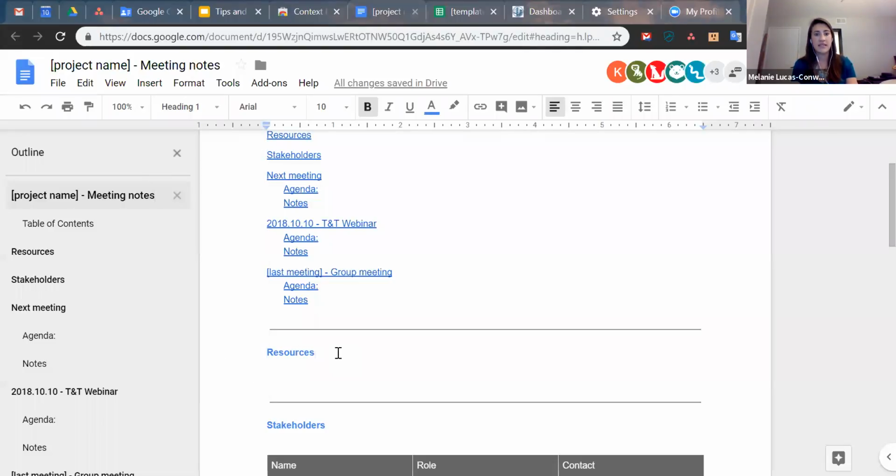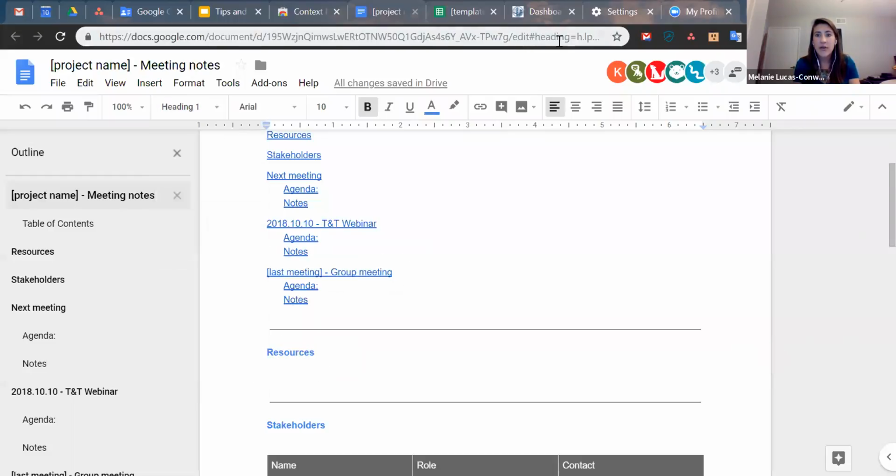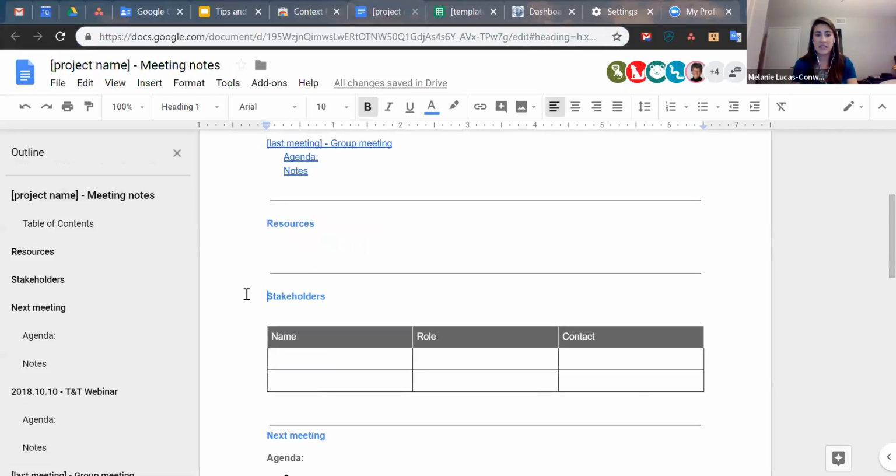And why I've done this is, for example, where it says resources, you can highlight it, and up here at styles, you can go to this little arrow and update heading 1 to match it, so that you'll see up here in the URL, it says heading and then garbled letters and numbers. If I were to go to the next heading, you will see it's a different set of numbers and letters, so that I can easily email a link to exactly this location in the document to someone.